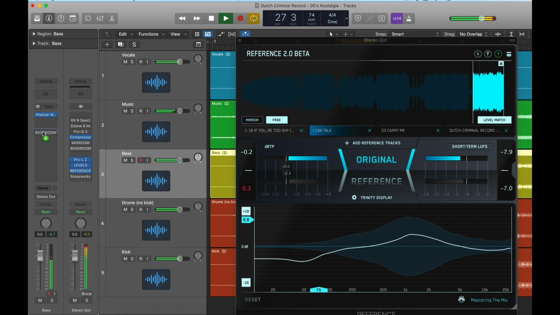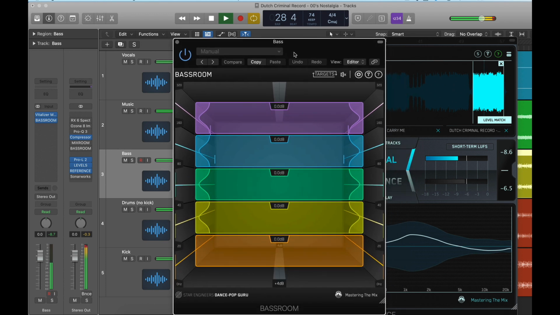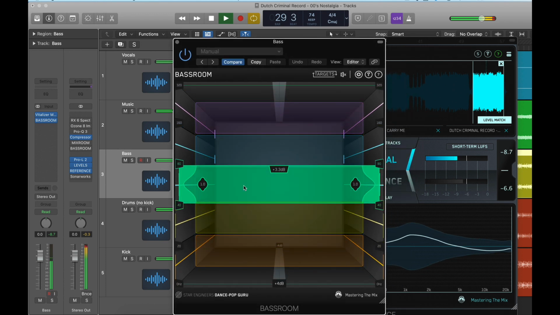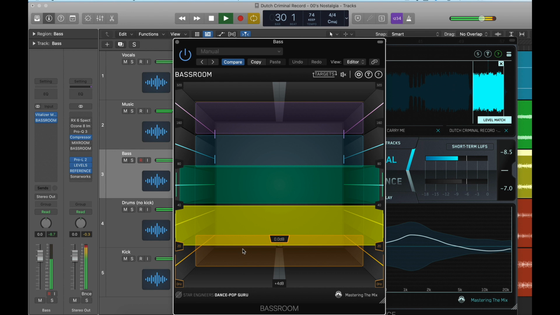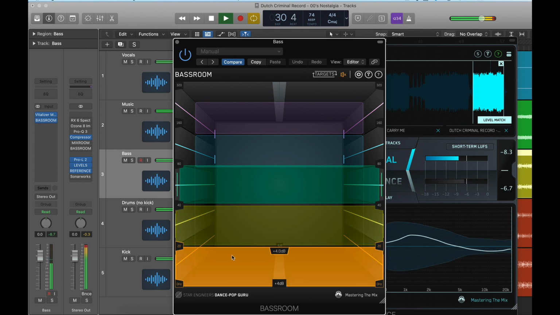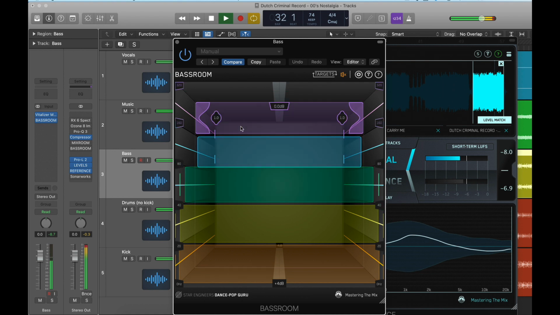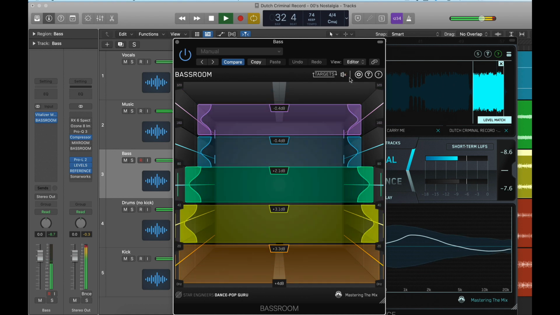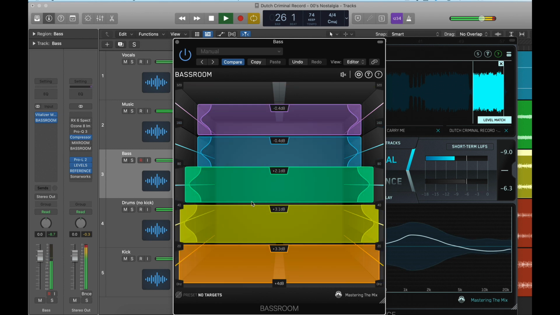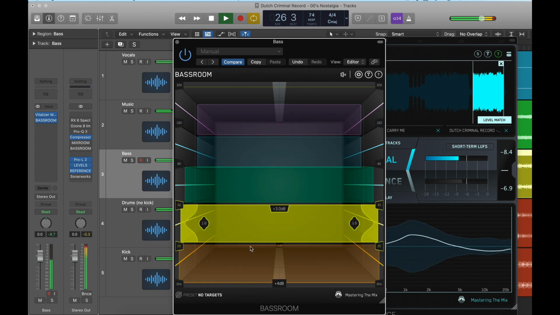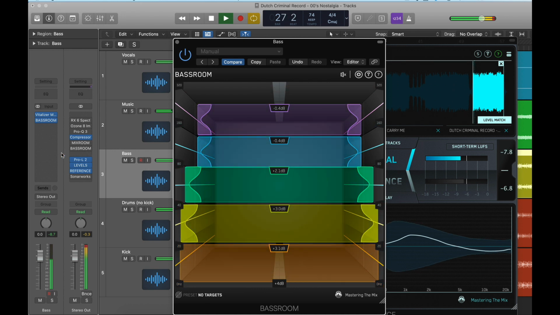I'm also going to grab our plugin, the Mastering the Mix plugin Bass Room, and transparently push up those low frequencies. It's really lifting it out of the mix there. We don't need the targets here because it's on a single channel.